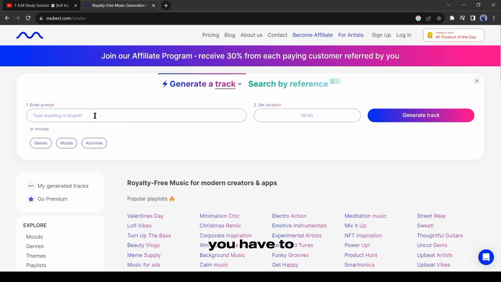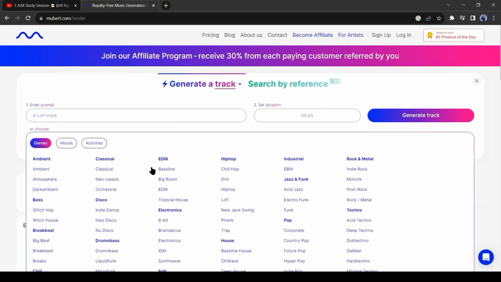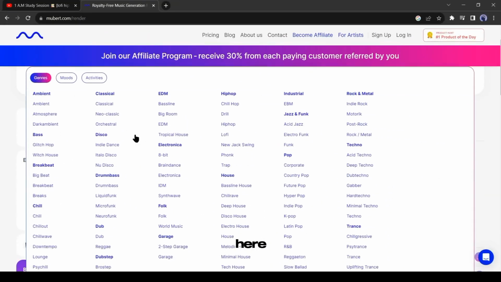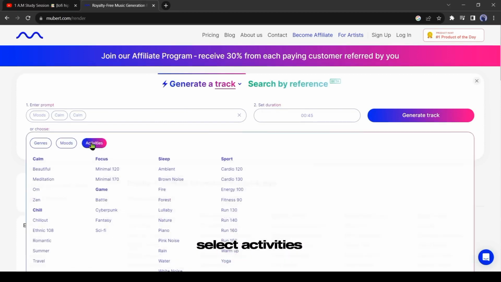On the next page, you have to enter some data about your music track. This is the prompt box. Here you can enter your text prompt to generate music, or you can select genres, modes, and activities from here. Let's start with genres. All kinds of music genres are available here. You can choose any one. I will choose ambient. Next, the moods option. I will select calm.